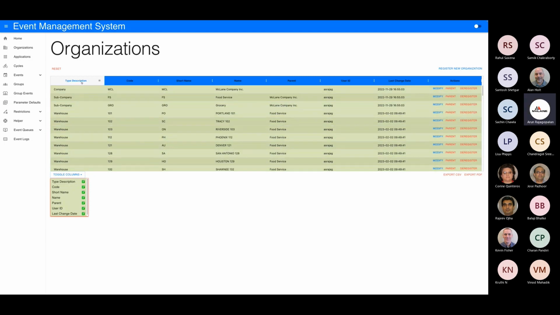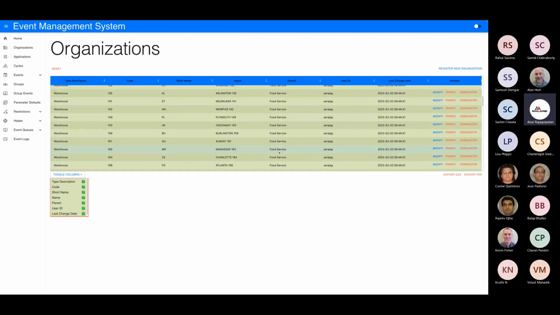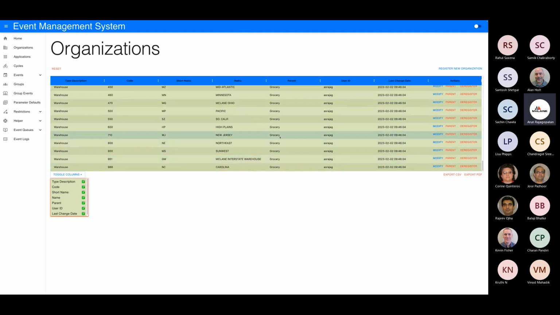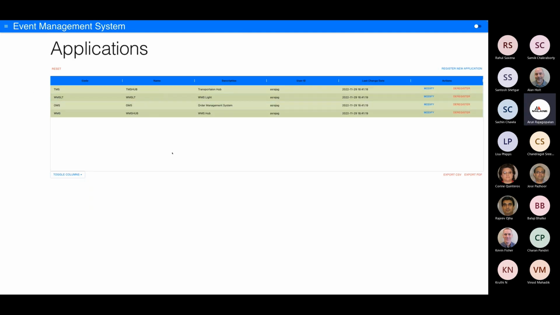And this is, if you see, it has a parent-child relationship. So if you see, McLean is the parent with no parent to itself. That's the company level, and then the sub companies are the virtual classifications, food service and grocery, and then you have all the warehouses either classified as food service or grocery. Right, these groupings are there for helping us with reporting as well as for running scripts. Okay, and then you have the applications, right? So TMS, WMS Lite, OMS, WMS. So these are the different applications that are there.